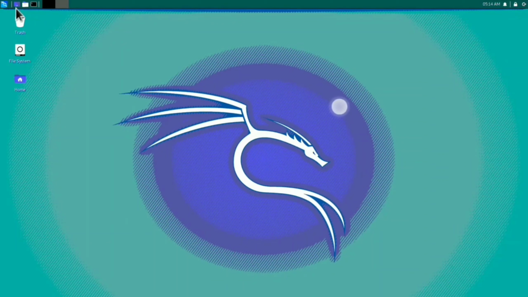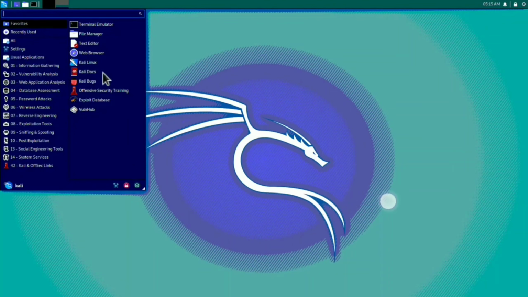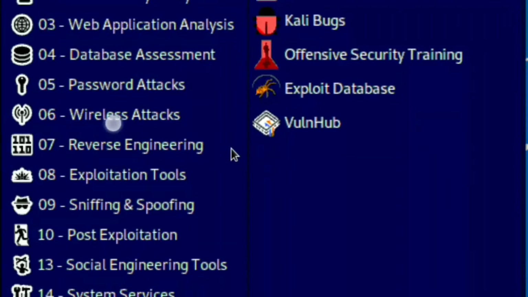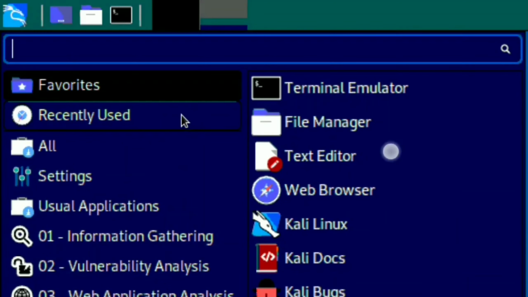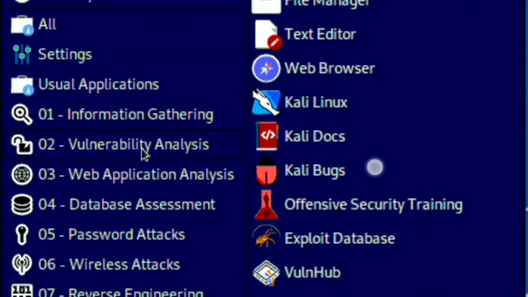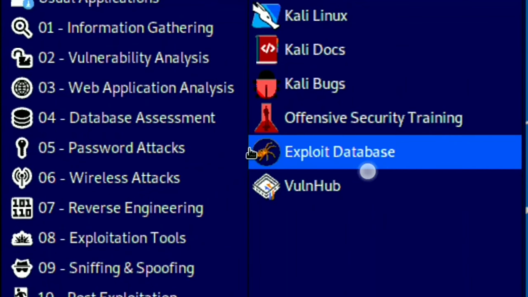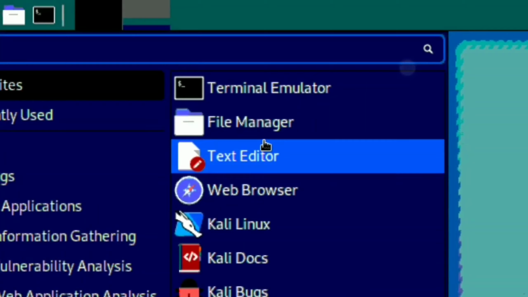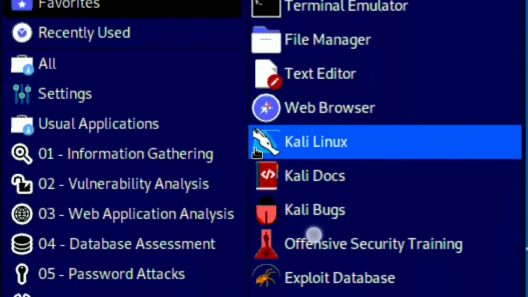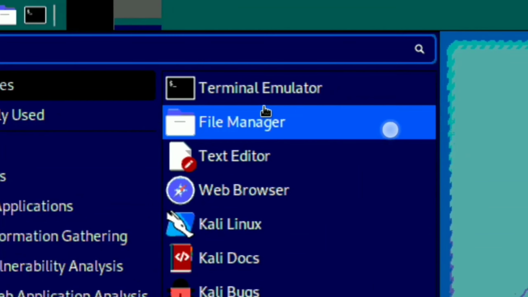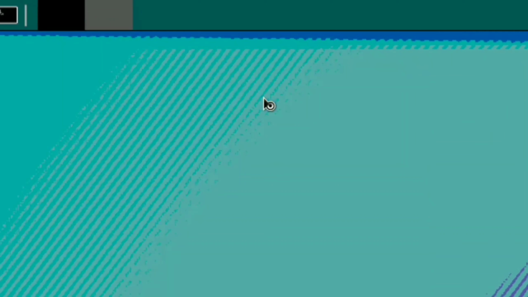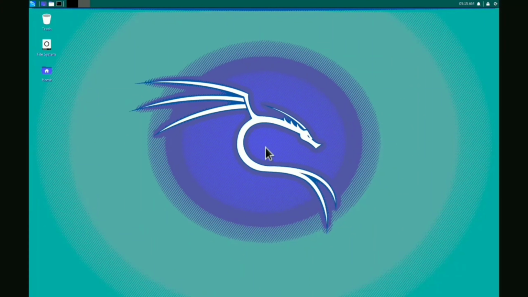Okay, so let's see what we have here. Click on that option and you will see a lot of applications, a lot of tools pre-installed. I'm not going to tell you about each and every application here because there's not much time. So let's open the terminal. You can see the terminal emulator here. You can use the terminal from here as well. I'm going to open that.